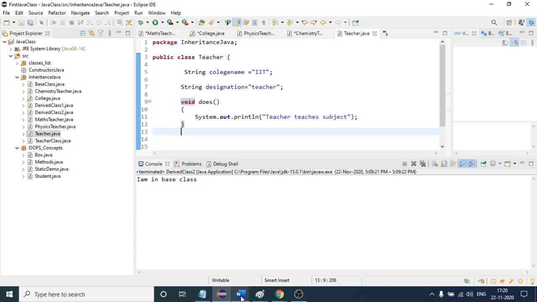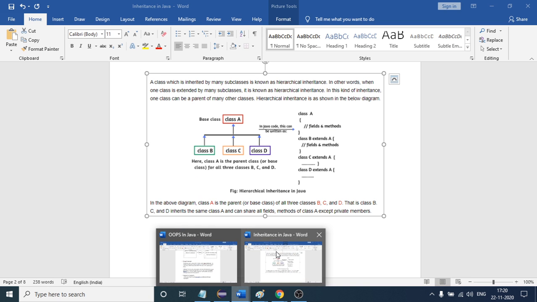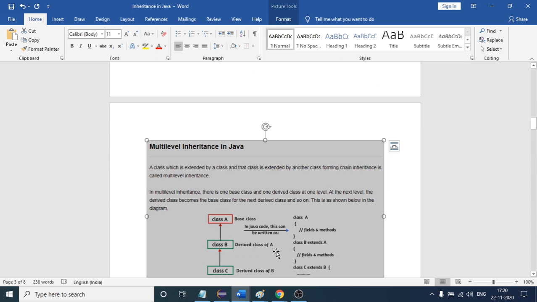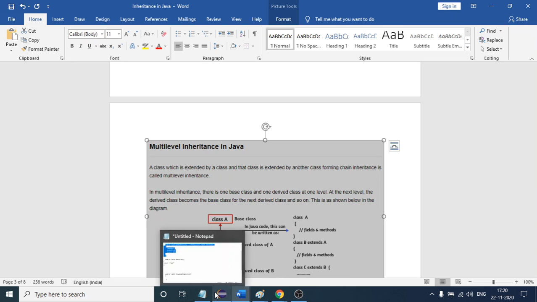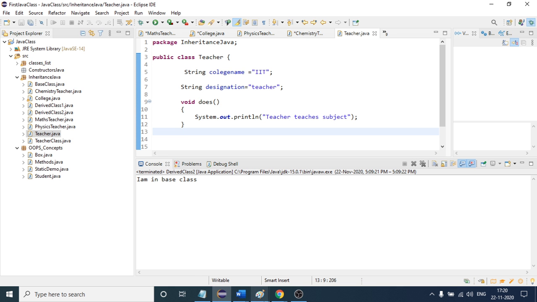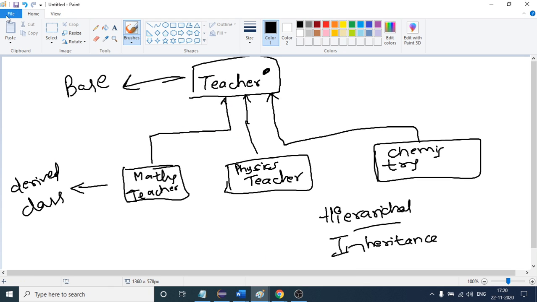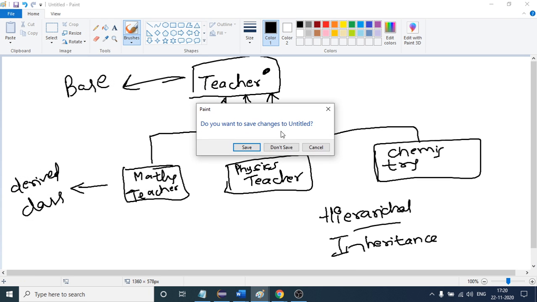There is one more kind of inheritance, which is multi-level. This example we have not discussed. Here in multi-level inheritance, let me write it here again, what will happen in multi-level inheritance.